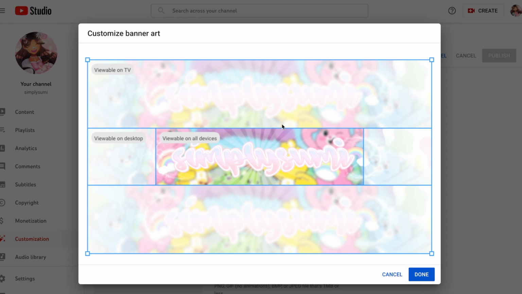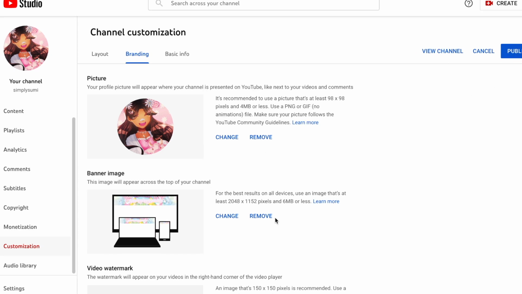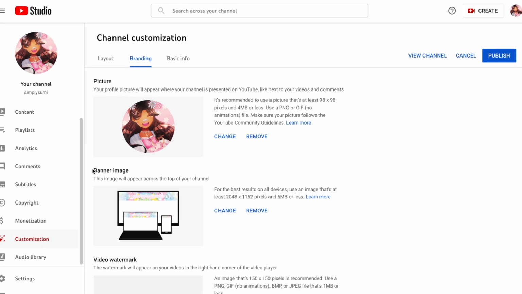So then after you find your banner, it'll give you like a preview. You just want to click done, and then you want to click publish. I'm not gonna publish this because I like my current banner, but basically you just want to click publish.